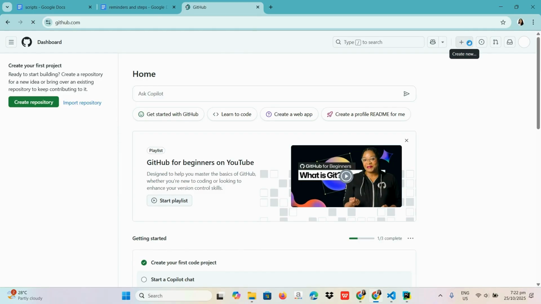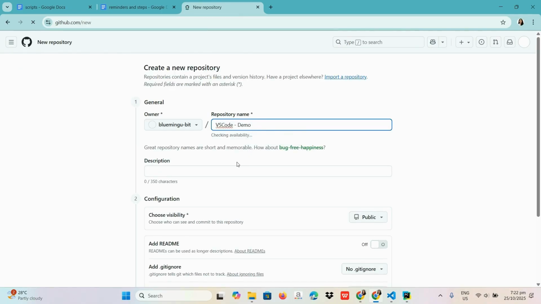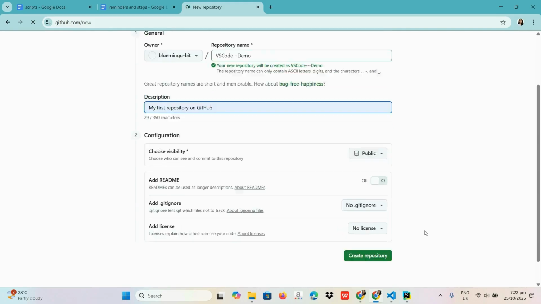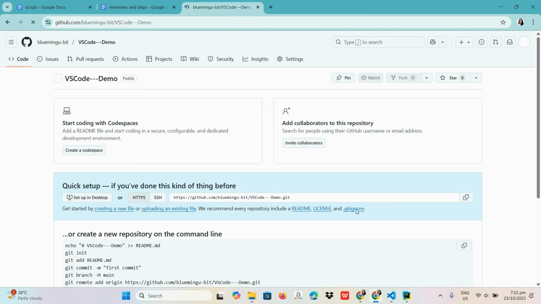Once you're logged in, click the New Repository button, give your repository a name that matches or describes your project, and add a short description if you'd like. Choose whether you want it to be public or private, then make sure Initialize with README is unchecked, since PyCharm will handle that for you. Click Create Repository and keep that page open. You'll need the repository URL in a minute.